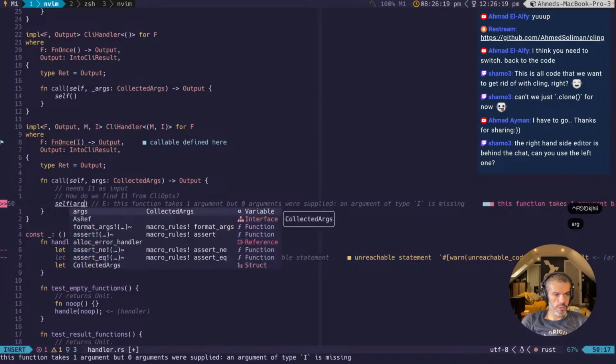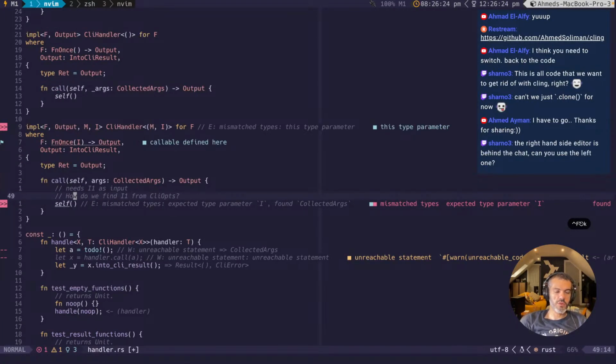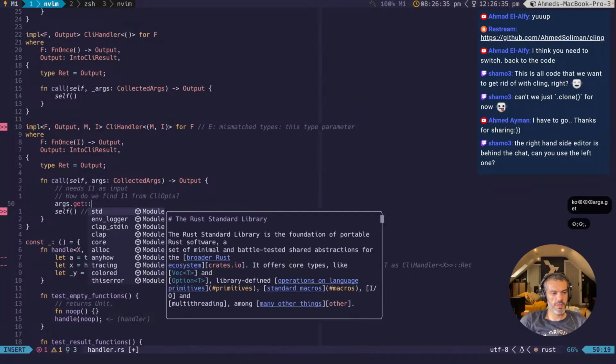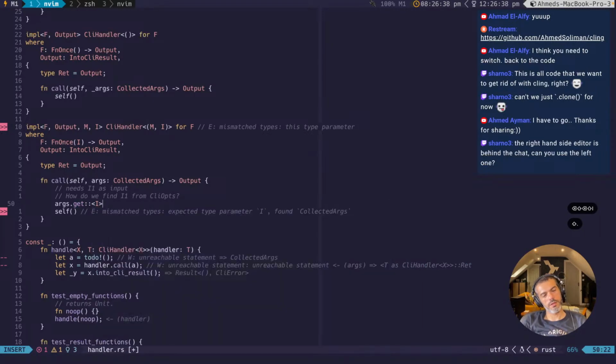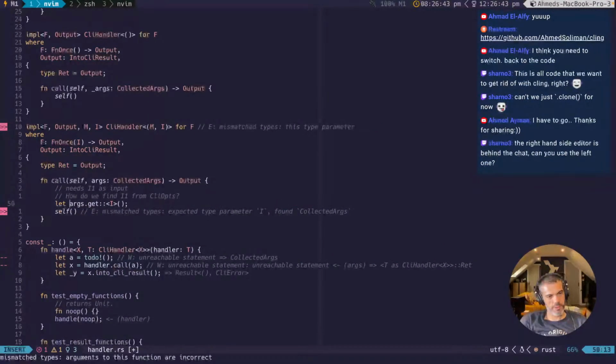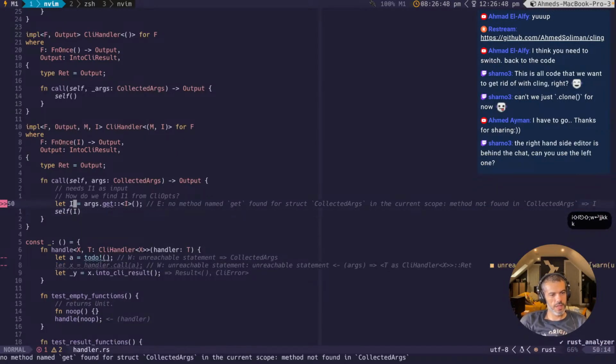And in this case, we need to pass args down. Wait, no, we don't need to pass args down, but we need to extract I from the input, which we don't know how to do at the moment. So we just assume that somehow from args we can get the type I, right? And say, okay, let I equals something like this, and then we can pass I down here. This is really similar to what we've seen last time. That function just doesn't exist. Yeah, right? And we can actually implement it.